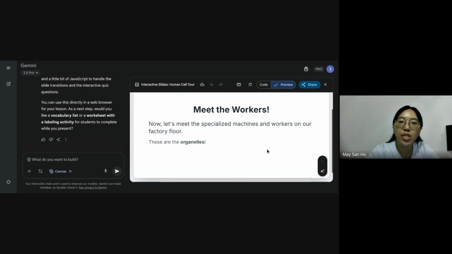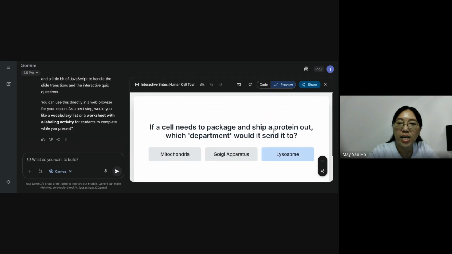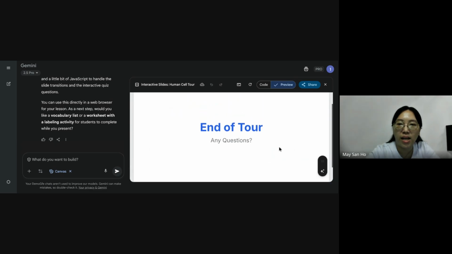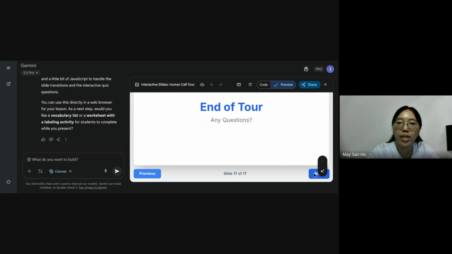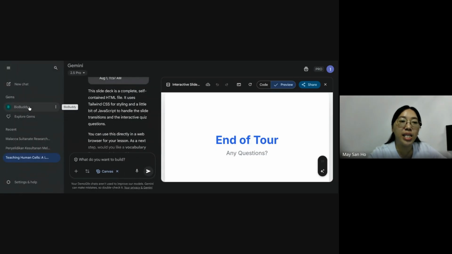So meet the workers and so on, until the end. So this is the interactive slide. End of tour, any questions? So yes, this is the interactive slide that we can do using Gemini. Basically this BioBuddy, the Gems that we customize, the customized expert, can help us solve our problems. For example, for education, you can have a coach, maybe a BioBuddy, to help you with teaching biology in your school.